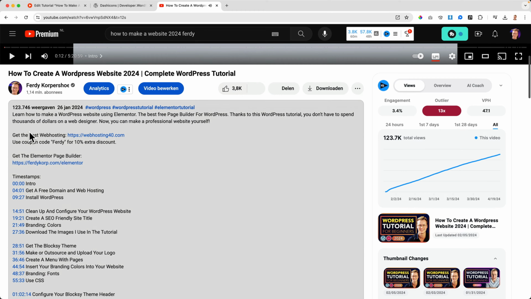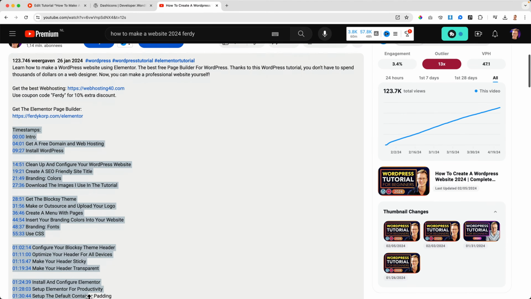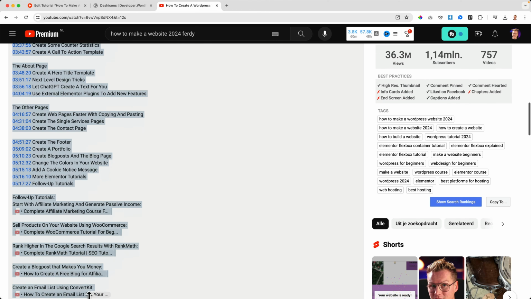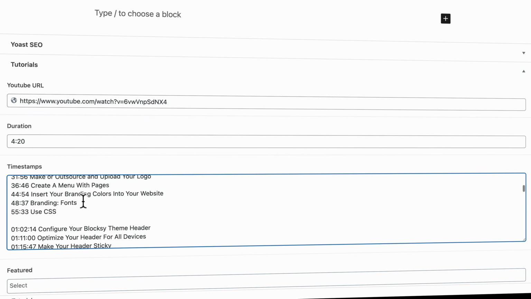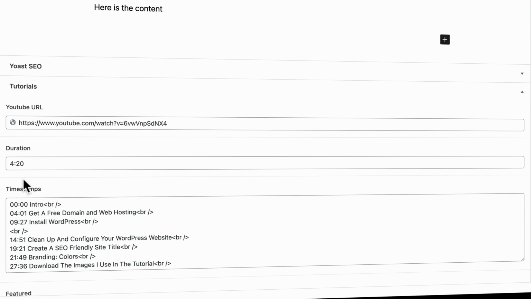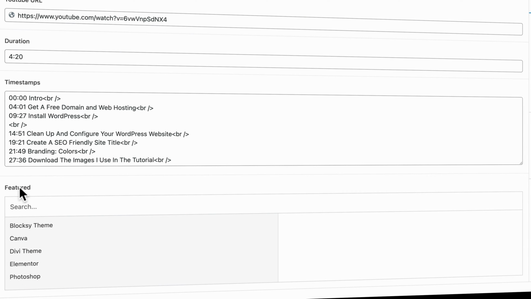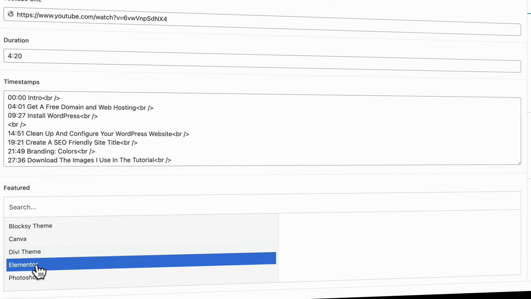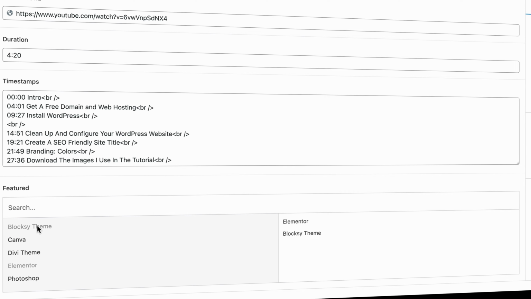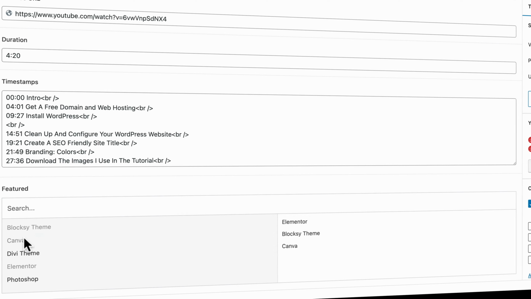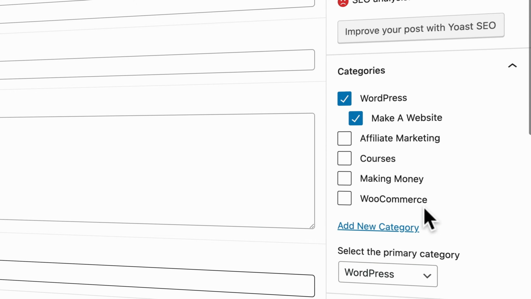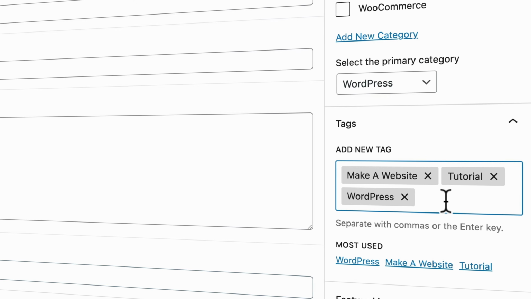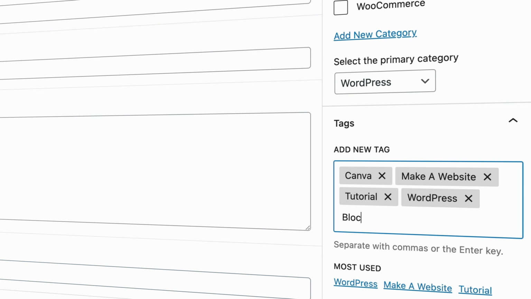Then there are timestamps. So I go to the video. I open this. I want to get all the timestamps. Copy. I go back and I place them over here, except for timestamps. Now I want to scroll down to featured, and what is used in this tutorial, I use Elementor, I use the Blocksy theme, and I use Canva. Then I want to go to the categories. Awesome, we already talked about the categories and the tags. I could say Canva, Blocksy theme.